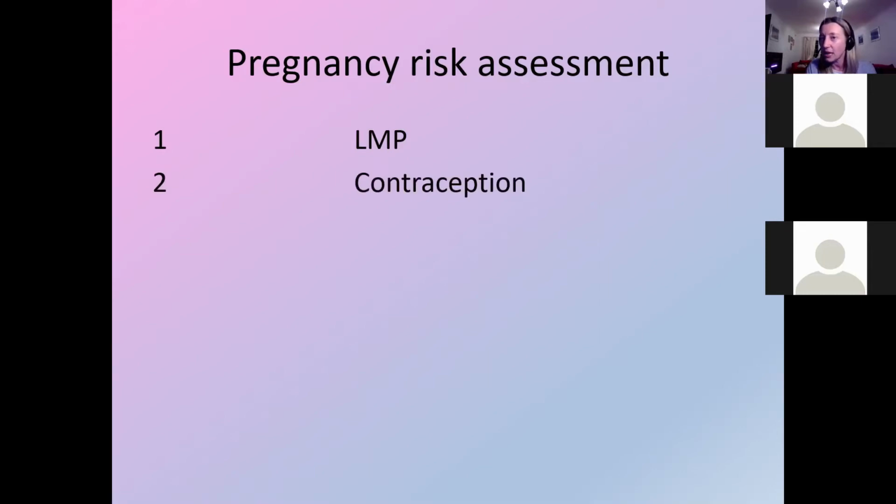Second question, is contraception, are you using it? What are you using? How good are you using it? Have you had any mishaps, any late pills, any forgotten pills, any condom accidents? Is your coil in date? Is your implant in date? So that's all the contraceptive things you need to know. Are you using it and how good are you at using it?